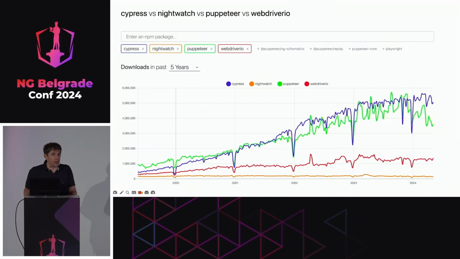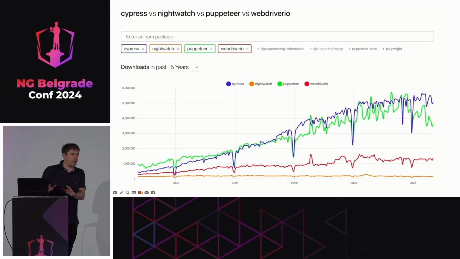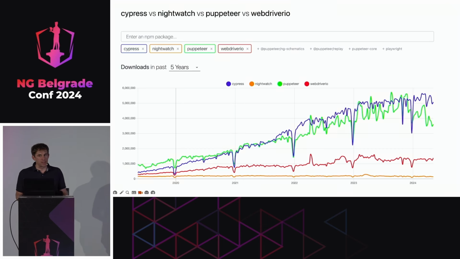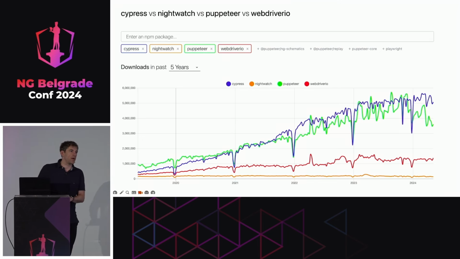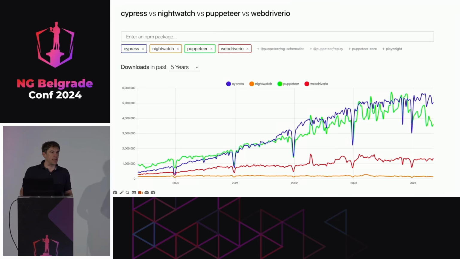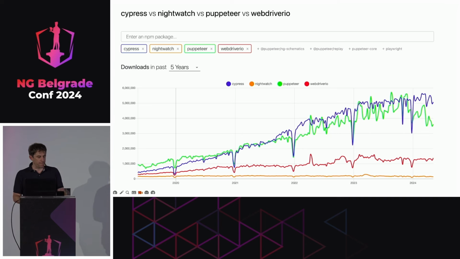And we see here the download statistic. I mentioned before there are official partnerships with end-to-end vendors. Here we have all of them. If you type in ng e2e, you will see a list of them. You have Cypress, Nightwatch, Puppeteer, and WebDriver.io. And here you see that clearly Cypress in the blue color is currently the number one.